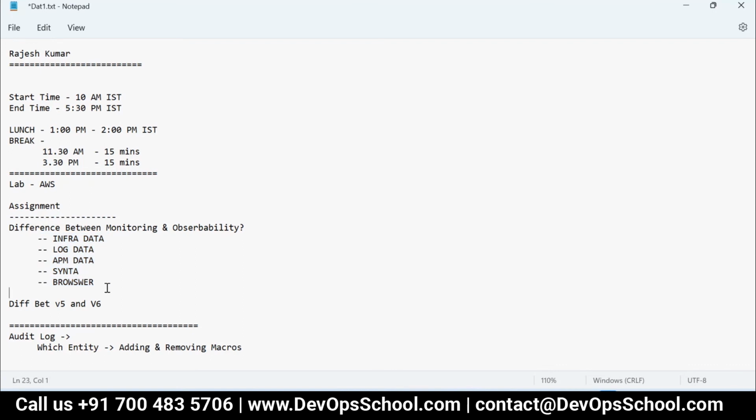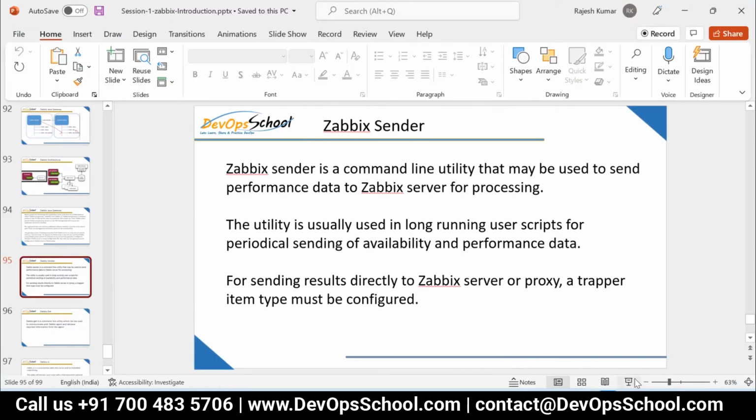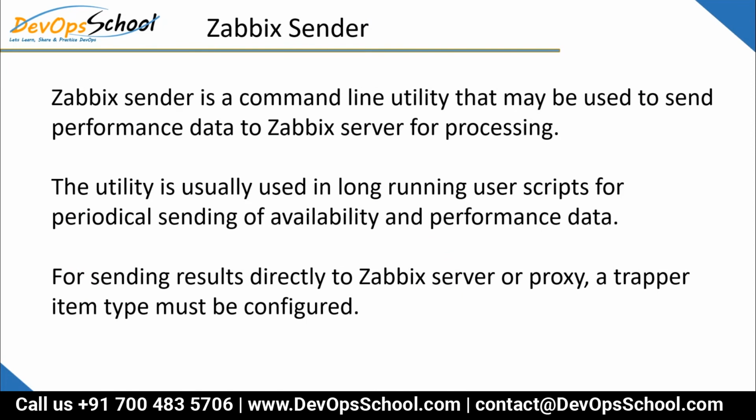As part of Zabbix, we are doing this one only; we are not doing this. Log data we will do on day 4. But APM data and synthetic we will do. Browser data is not possible. For APM data, a little bit can be made to work, not with too much capability, but a limited amount of data can be gathered and sent to the server for processing. So this utility is used for long running user scripts, for periodically sending availability and performance data and seeing the results in the server.